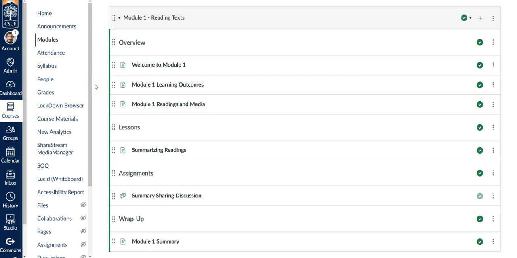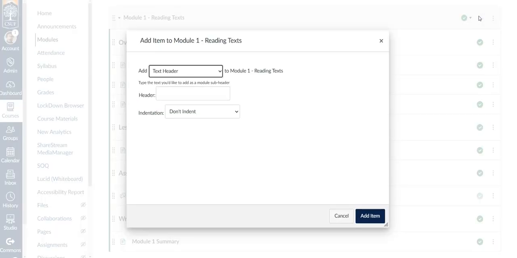Adding a text header is easy. On a module, click the plus button to add an item. In the drop-down menu, choose Text Header. Type in the text of the header and select an indentation if you wish. Then select Add Item to add the header.